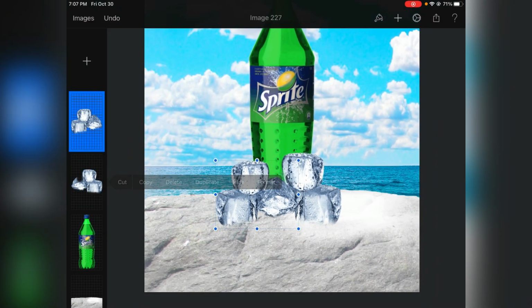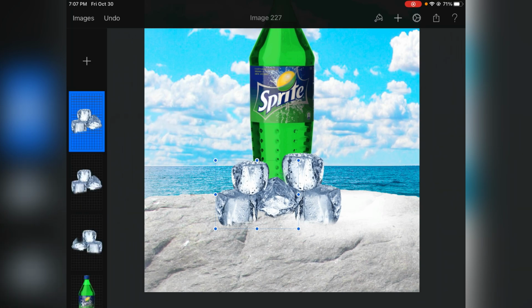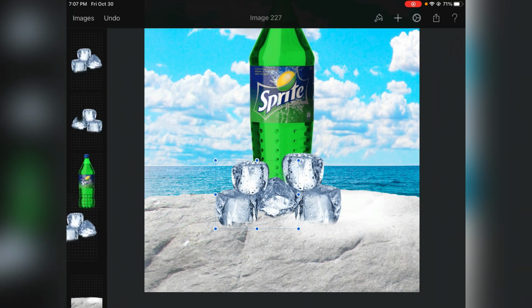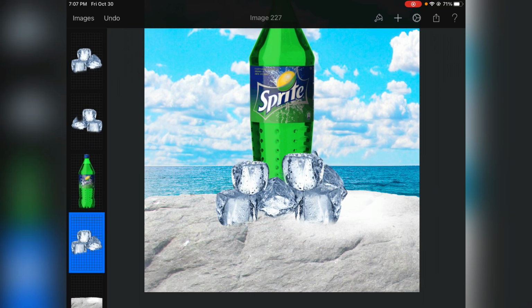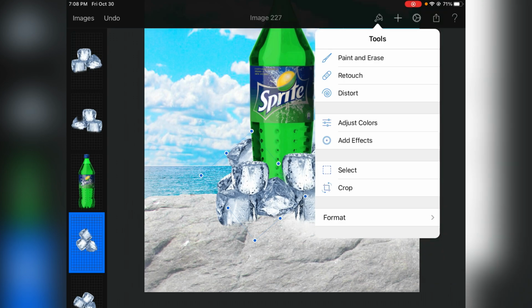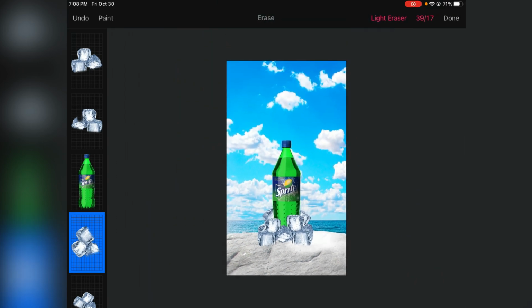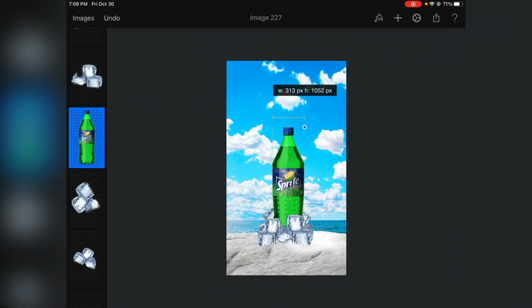Perfect. Now you want to take the one that's on the left, duplicate. Move it behind the sprite and move that one over here. Tilt it again so that it doesn't look exactly the same. Flip horizontally. But here it's a little different, so like that, and then erase this part. Okay, so now looking at this, I kind of want to make the bottle a little bit bigger. That's good.